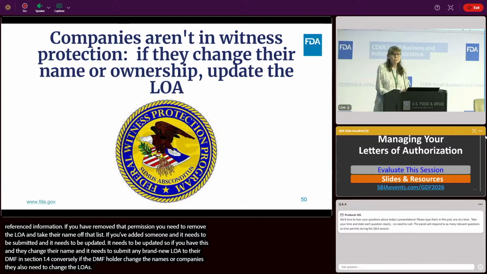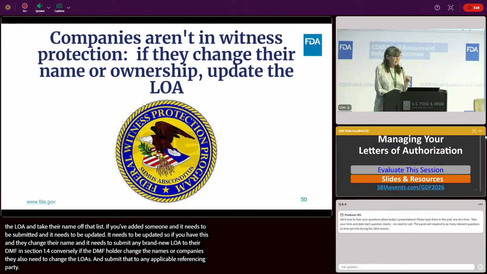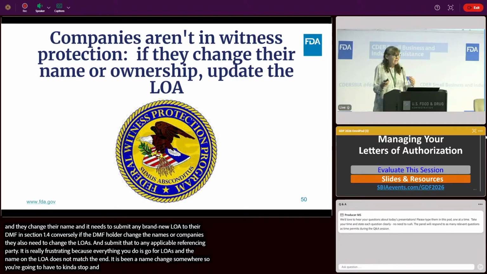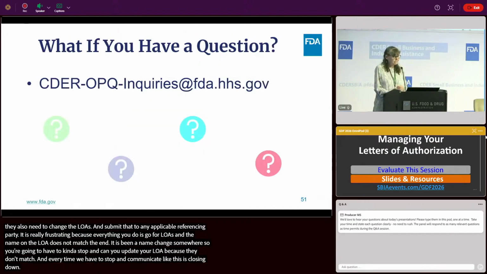Now, it is really frustrating when you pick up a DMF, because the first thing you do is go look for the LOAs, and it says I'm doing ANDA whatever, but the name on the LOA does not match the ANDA. There's been a name change somewhere. So we're going to have to stop and send an IR: can you update your LOA because they don't match? Every time we have to stop and communicate like this, it slows things down. So please, keep your LOAs up to date as names change.